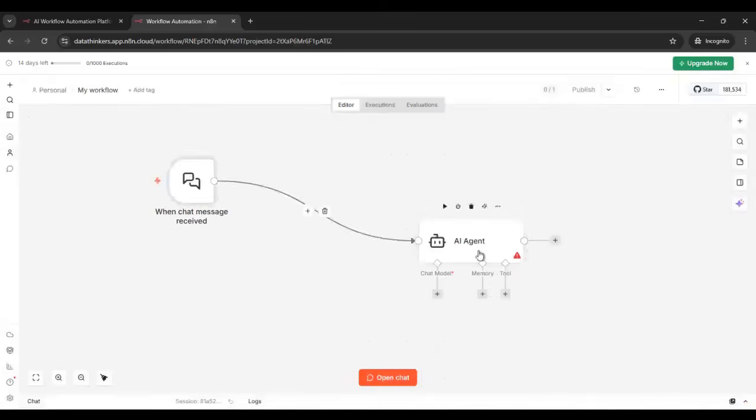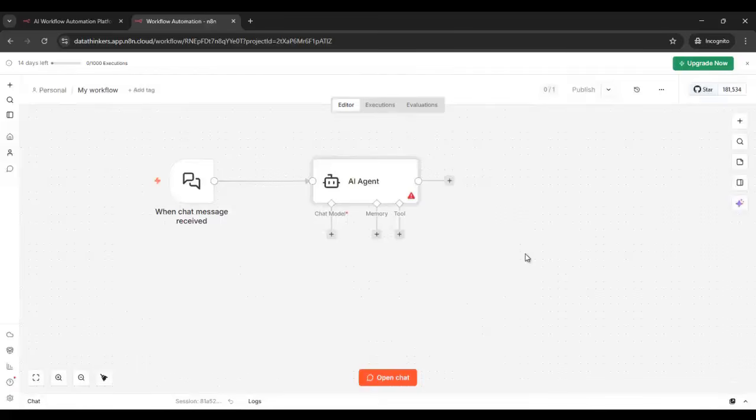You can see n8n automatically adds two things. A trigger, this one means chat message, and the AI agent node that you can see here. Whenever we send a message, the agent will start working.